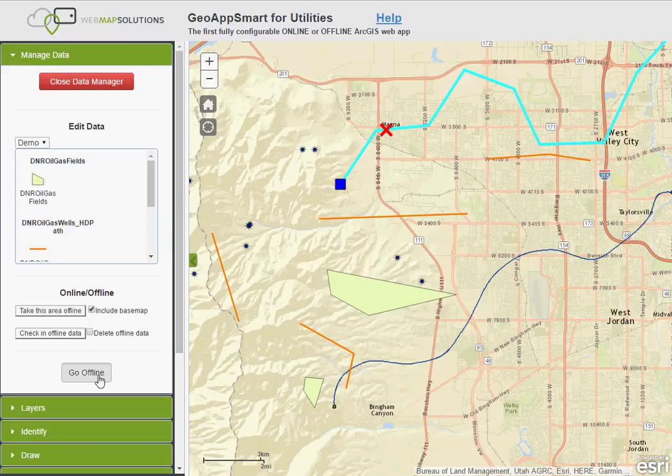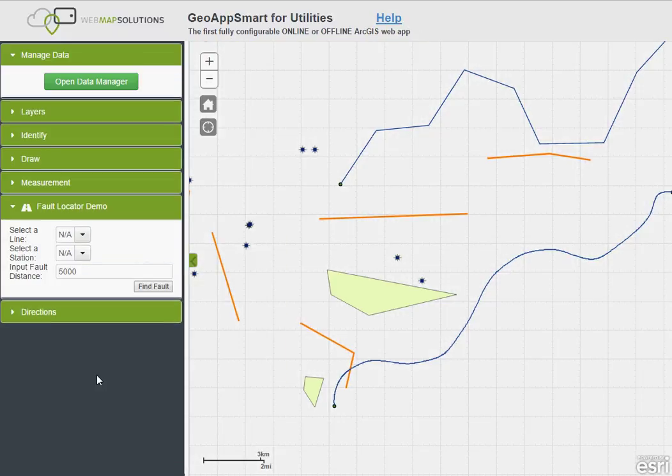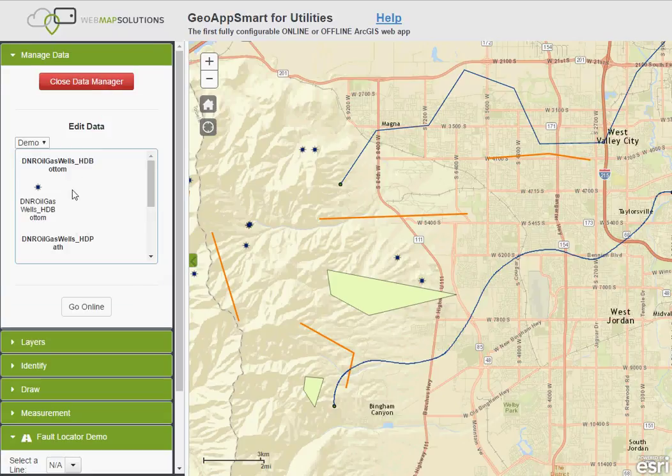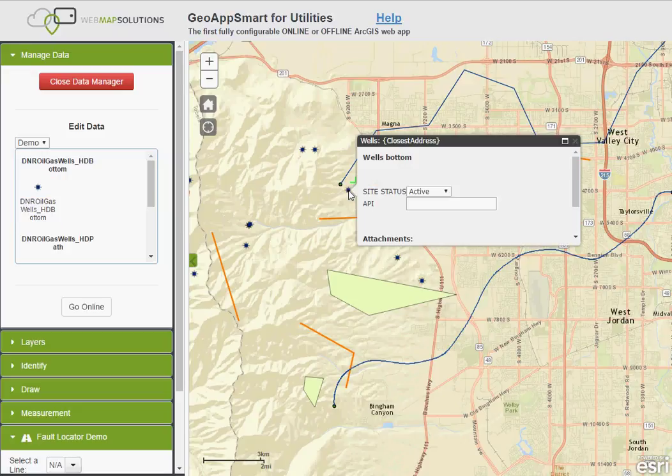So we'll click on the go offline button, and you'll see the application reload. All the same layers are there, but we actually want to add a point to the map. Again, let's imagine that power pole example I just gave. We're going to open the data manager, we're going to click on the point, and we know that very close to this station here is that pole. So let's just add that there.